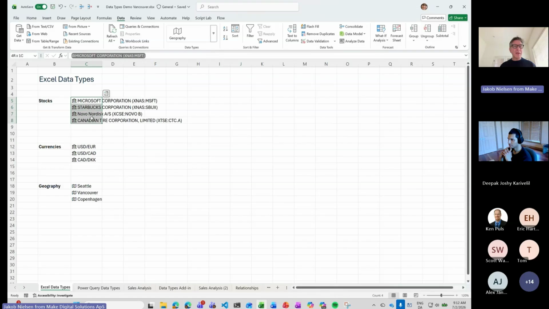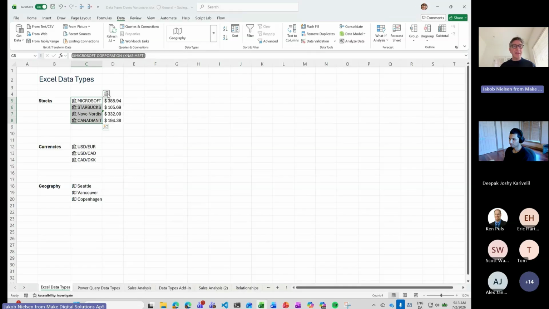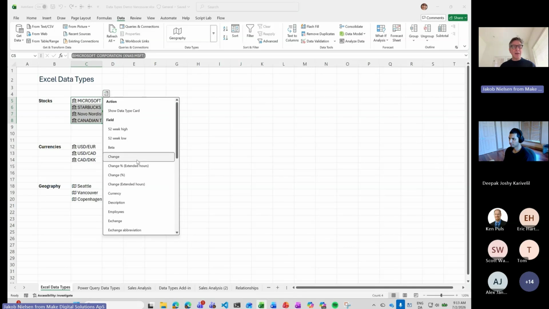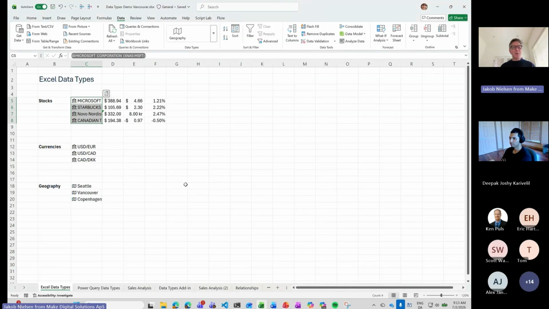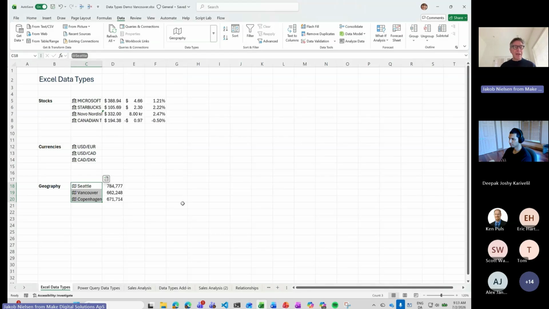But what they also offer is a way, with this little on-object UI, to extract the data from that data type that I want to work on and put it onto the grid. So for example, I can take the price, I can choose to select how it has changed today and what that is in percentage, and so on. I can do that with the other data types as well. So for example, here I might want to take the population for each of the cities and so on, and put those into the grid.